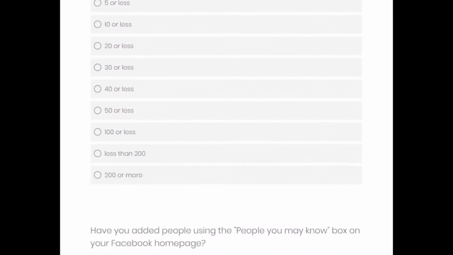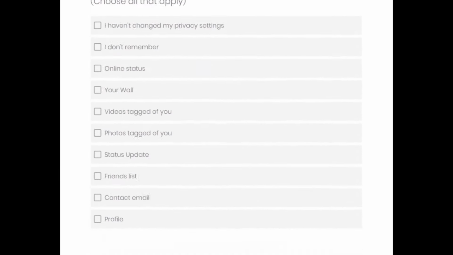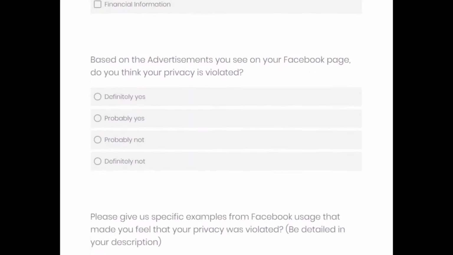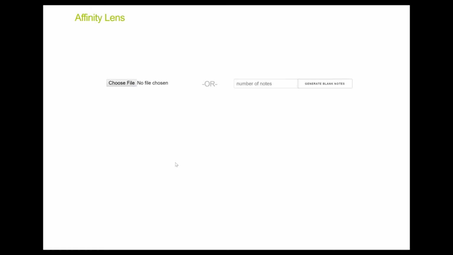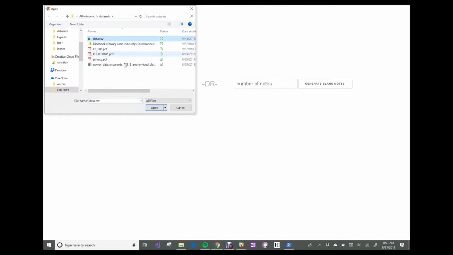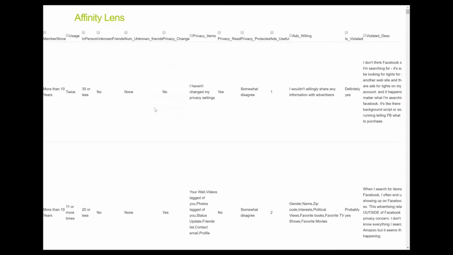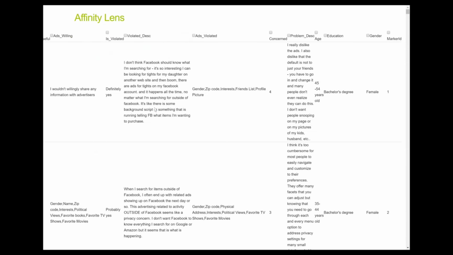Let us look at how Affinity Lens can be used for combined analysis of open and closed-ended responses from survey data. The designer first downloads the responses as a CSV file and imports the file into Affinity Lens desktop companion app. Next, he selects the open-ended response to be printed onto notes and hits print.